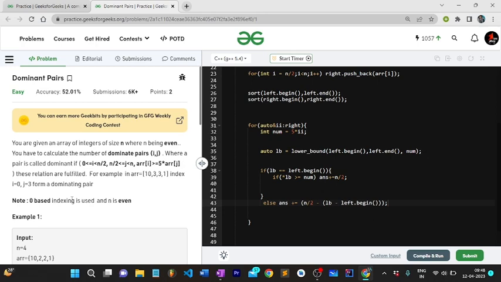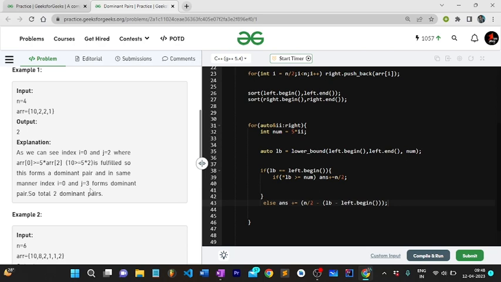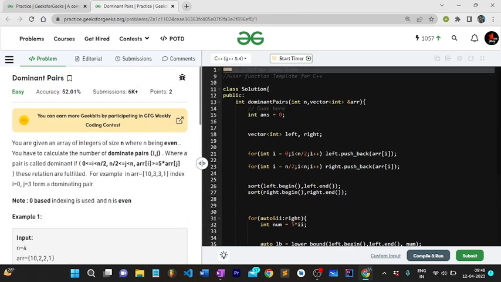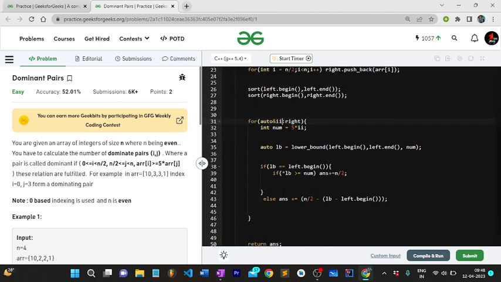And yeah, this problem can also be solved using 2 pointers. So try to solve it using 2 pointers yourself. I'll not explain that in this video because I find the binary search logic more intuitive.